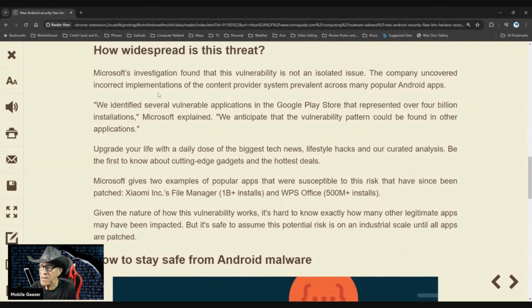How widespread is this threat? Microsoft's investigation found that this vulnerability is not an isolated issue. The company uncovered incorrect implementations of the content provider system prevalent across many popular Android apps. We identified several vulnerable applications in the Google Play Store that represented over 4 billion installations, Microsoft explained. We anticipate that the vulnerability pattern could be found in other applications.